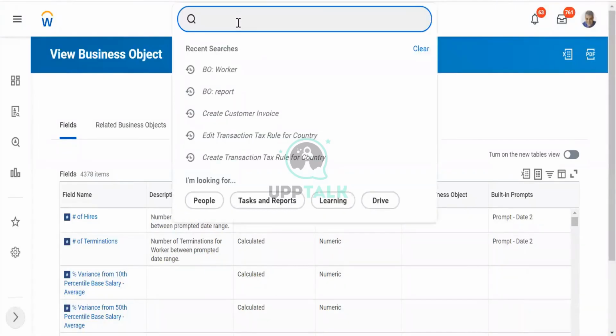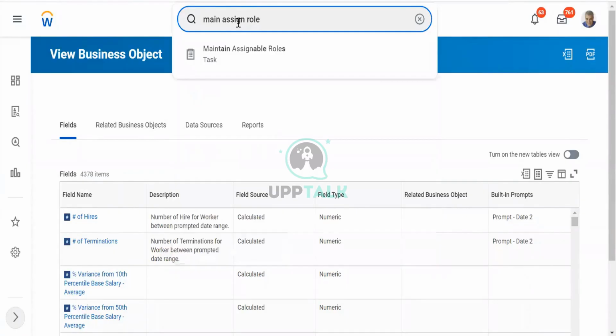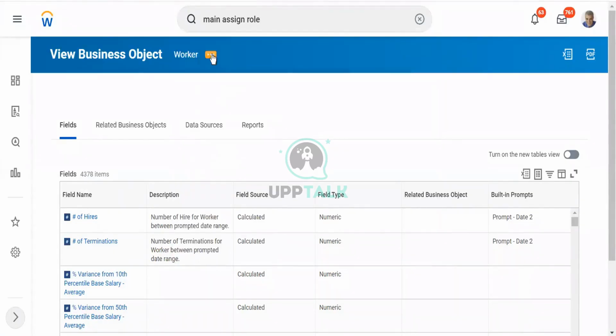To create any role, maybe these permissions are not there with you, but you at least have an idea. Maintain Assignable Roles. This is a task. Now, when you have such tasks like Maintain Assignable Roles, what you see here is whatever roles are available in this tenant, you will get access to all the roles.